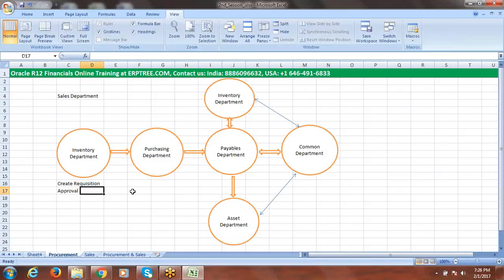Somebody is raising the requisition. Creating a requisition is simply called raising. Somebody is raising the requisition by stating there is some requirement. Whether it is the right requirement or not, there should be some supervisor who can look into that and finalize it. So once the inventory department raises the requisition, that has to get approval. Once the requisition is approved, the inventory department will pass that information to the purchasing department.